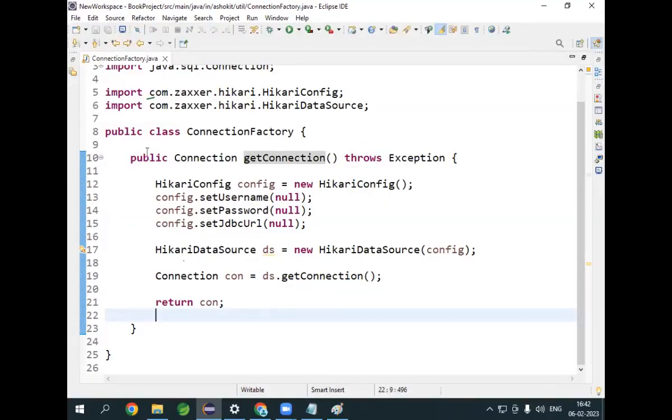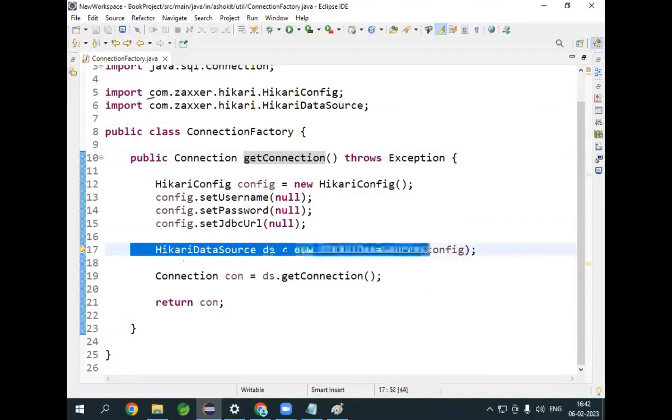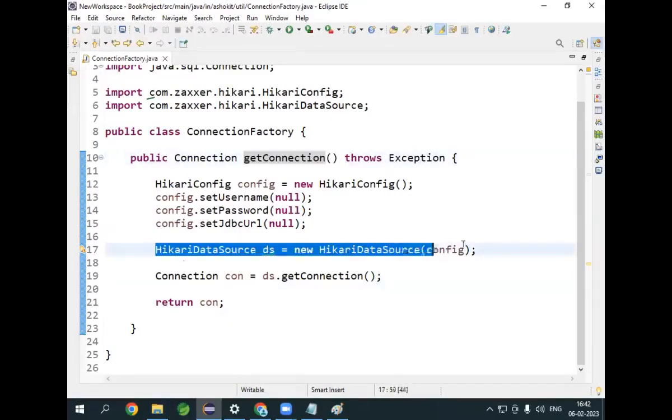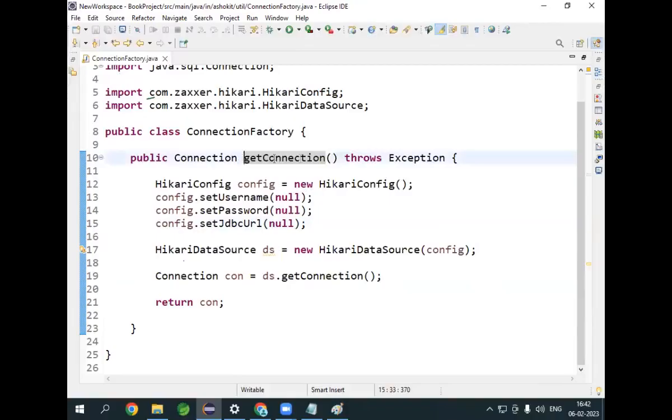But as per our method, if I call get connection first time, one data source object will be created. If I call get connection for second time, another data source object will be created. If I call for third time, another data source object will be created. I don't want to create the data source object multiple times. Data source object should be created only one time. Can you tell me what changes I need to make for this class so that a data source will be created only one time?